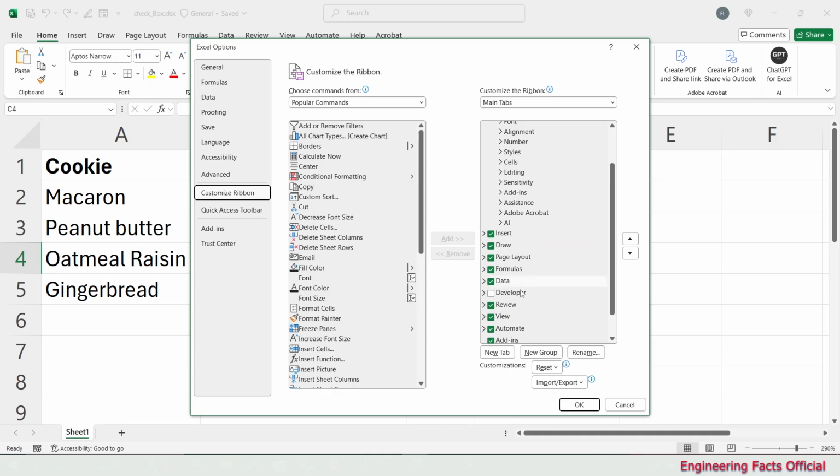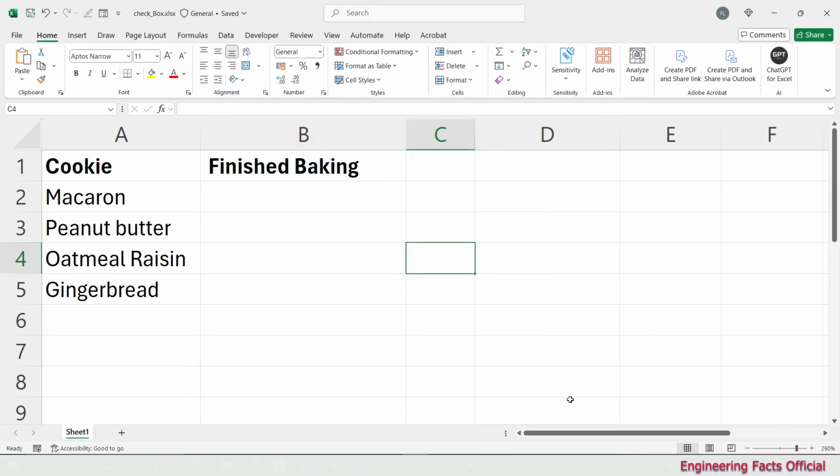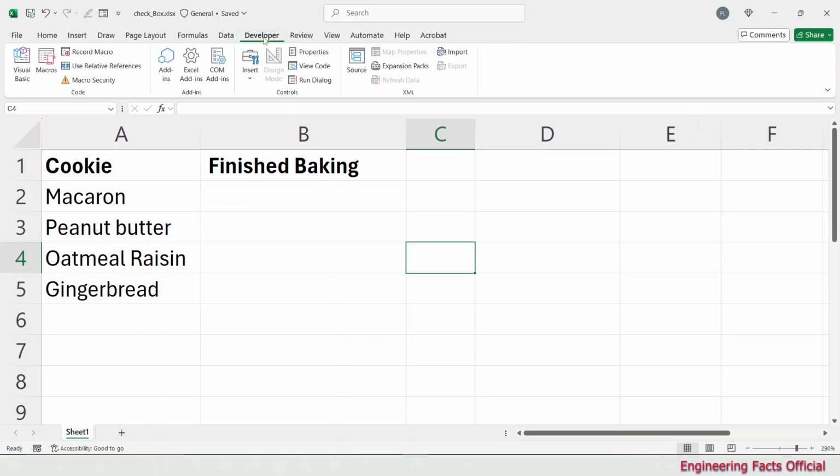And right in this list, you should see an option for Developer. Let's check this box, and then down below, click on OK. This has now added a new tab up on top titled Developer. Let's click into that, and we have all of these different options here. We just want to insert a very simple checkbox. In this center, under the Controls category, let's click on Insert, and here we see all sorts of different form controls. And there's the checkbox. Let's click on that. Now that I've selected checkbox, I can now drag a checkbox anywhere on this worksheet.